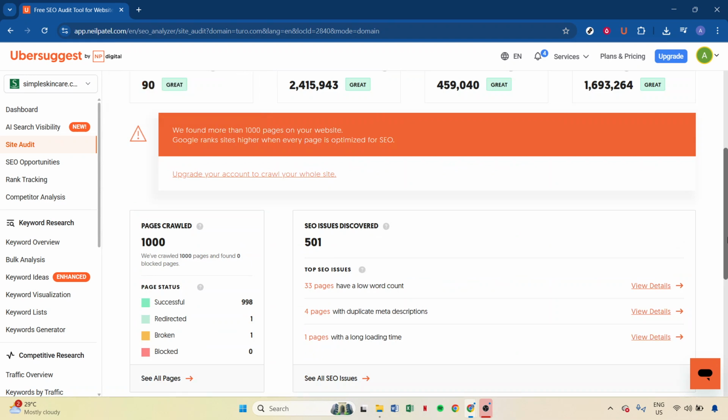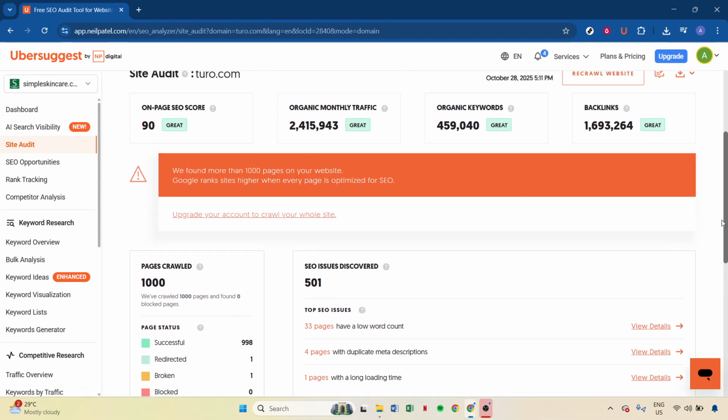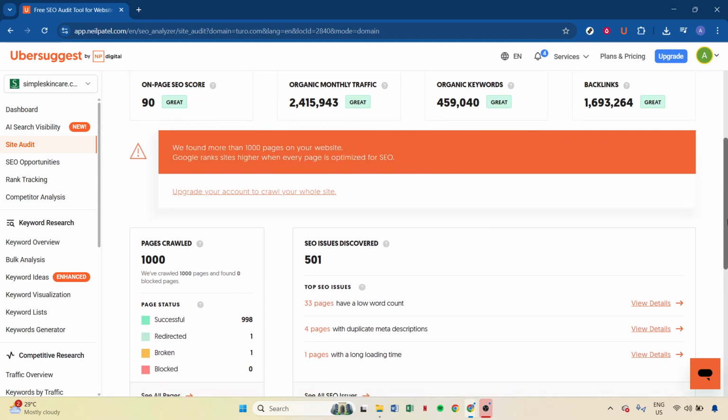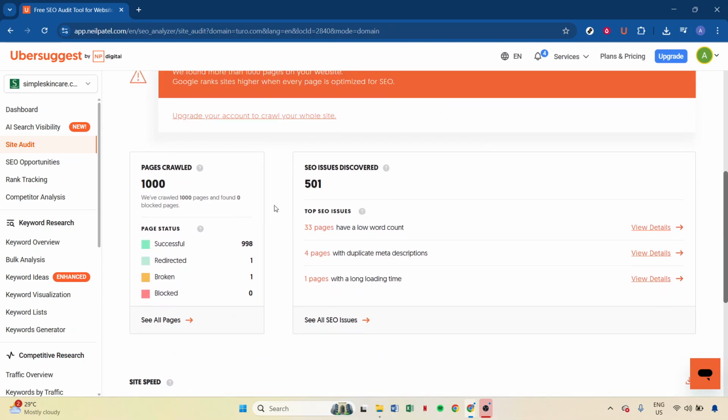Now, let's dive a little deeper into the top SEO issues section. Pay close attention to this part, as it lists problems such as missing meta descriptions, short or duplicate titles, a low word count, and missing keywords. These are common stumbling blocks for many, but the good news is they can be fixed directly in your content editor or CMS, like WordPress.